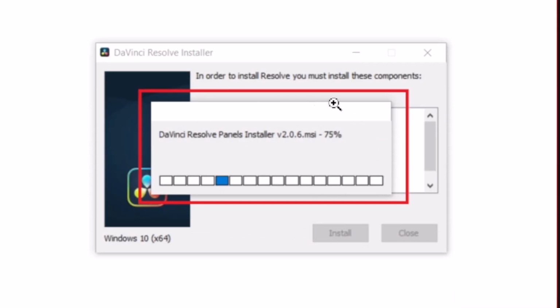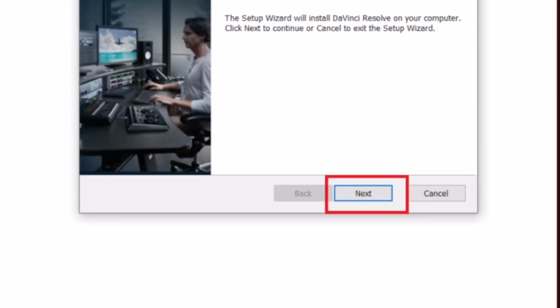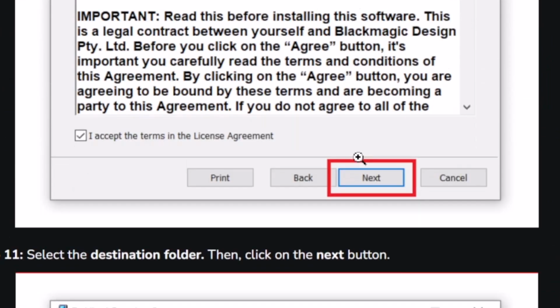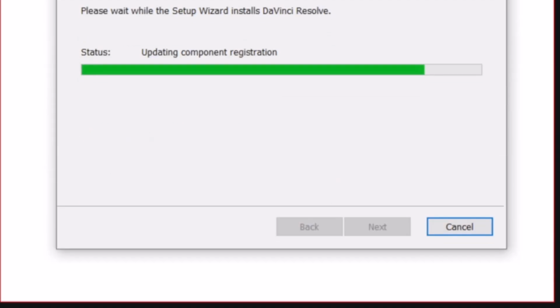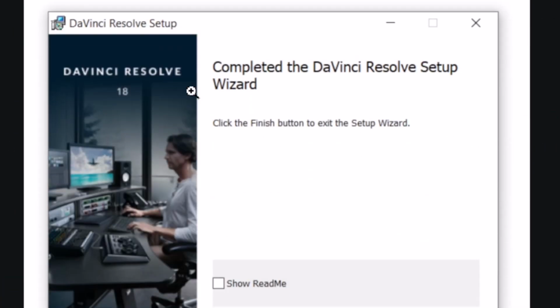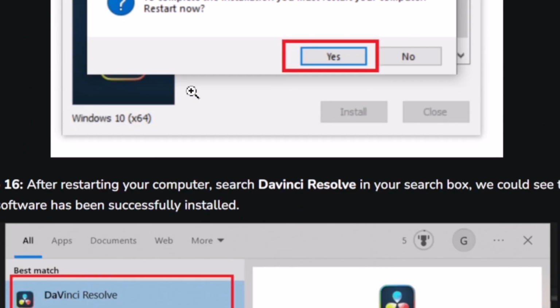Once this has been successfully finished, it will appear something like this. It says, welcome to the DaVinci Resolve Setup Wizard. Hit next, agree to the license agreement, hit next. Make sure that this one appears in the default folder and hit install. This won't take more than 5 minutes and you're good to go.